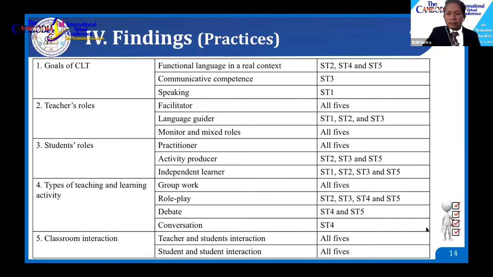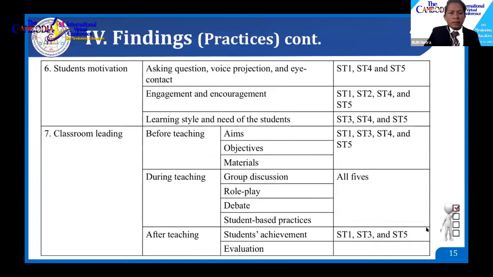And let's jump to the next point. It's about another finding, another main theme of communicative language teaching in terms of practices of participants in this study. So here it's about student motivation. It consists of asking questions, voice projection, eye contact, and also engagement and encouragement, and also involvement in classroom activity, divided into another 3 main sub-themes: before, during, and after.